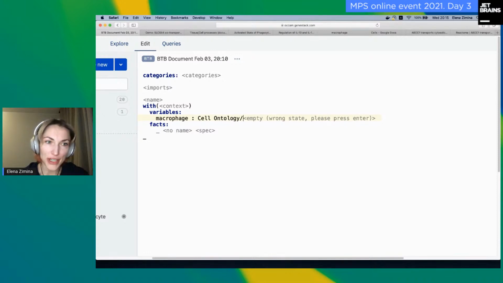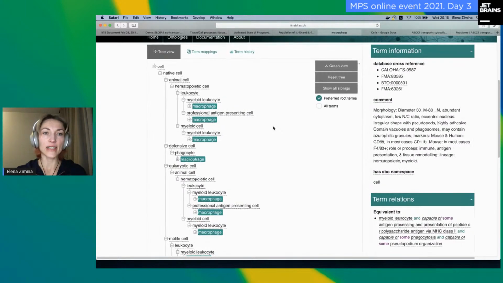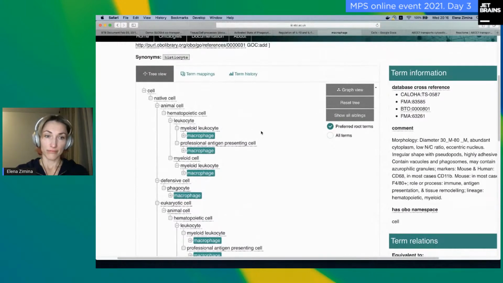And there are some really good comprehensive public sources for definition of organisms, cells, proteins, genes, chemical compounds. I would like to show you an example. Here we see the cell ontology. And our macrophage is here, and its relations with the upper classes of the cells.